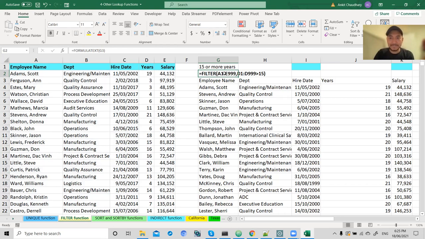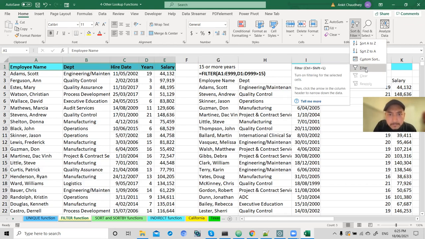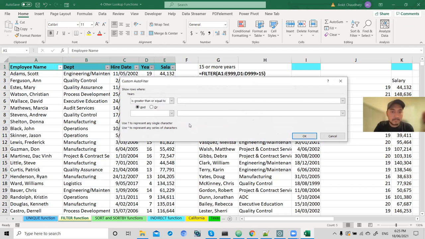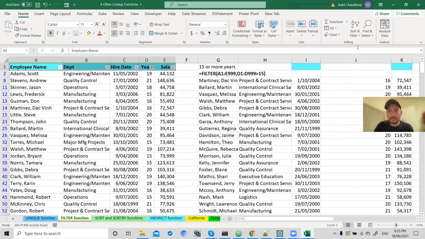No, Lima. I was trying to do this in LibreOffice, but LibreOffice also doesn't support this filter. So that's fine. If we have another option, instead of using the command, you should have this option here, filter. Here you can filter, greater than or equal to 15. You can even do it that way. See if you can use this filter option here.